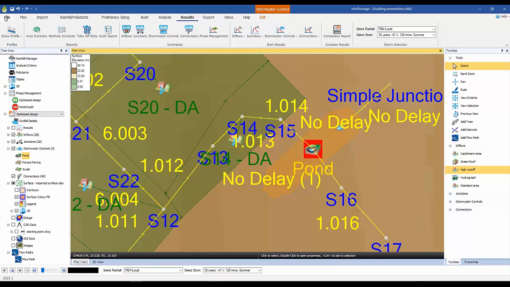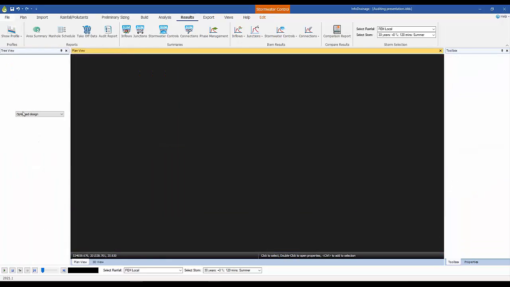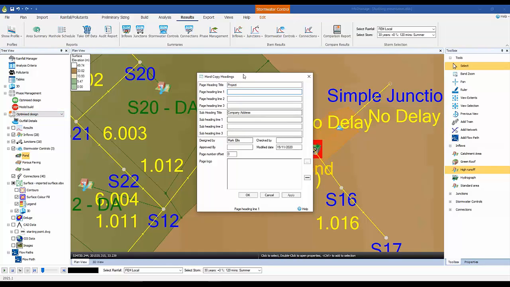So the first thing to mention is that hard copy headings are now much more obvious, much more front and center. So what we would do then is put into our hard copy headings. We can see that we could give the project a title, the company address. You can type anything into that now. You're not tied to the licensing arrangements for this. So whoever did this piece of work should put their details in there.